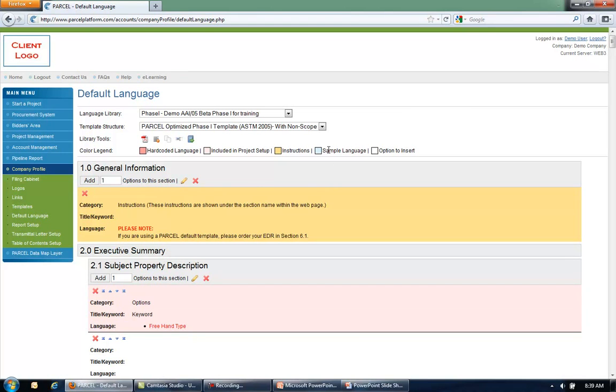Sample language isn't used all that often, to be honest, but the options here are used quite a bit. And those are when you run into common situations. For instance, yes, there are USTs, no, there aren't USTs. The options really help speed up the report writing time for those redundant sections of the report.